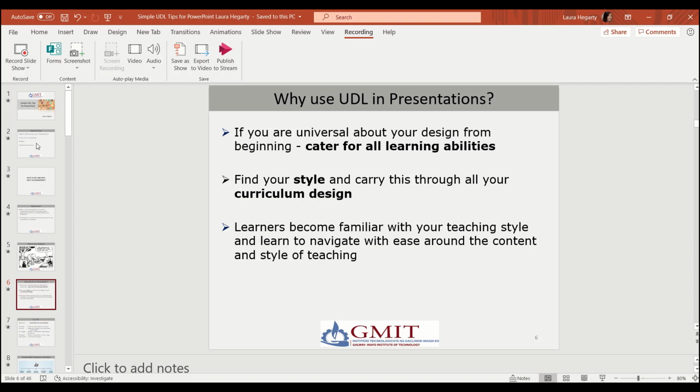By using UDL within your presentation, it allows you to cater for all learning abilities. If you do it from the very beginning of your presentation and take little steps of UDL implementation, you will eventually build on what you're learning as time goes on.